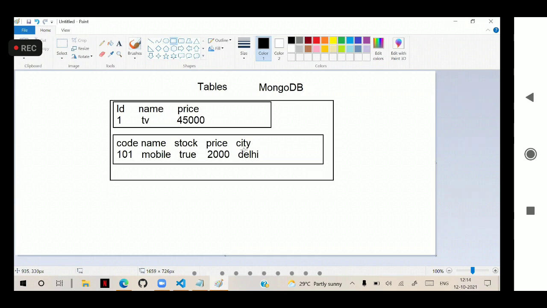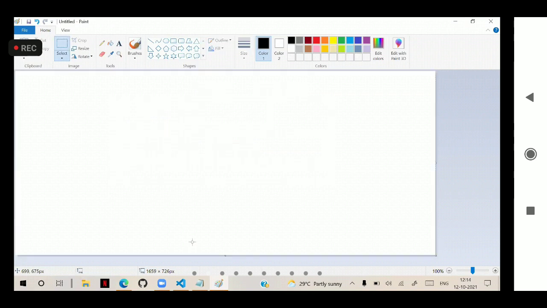For example, in RDBMS, I will tell you. Suppose we are creating a registration form.